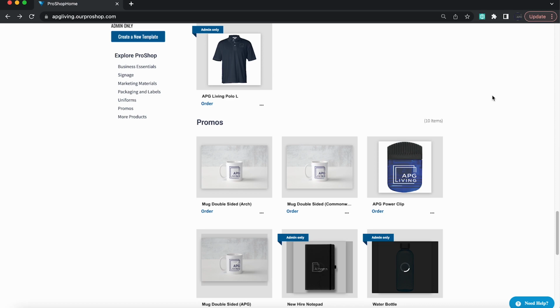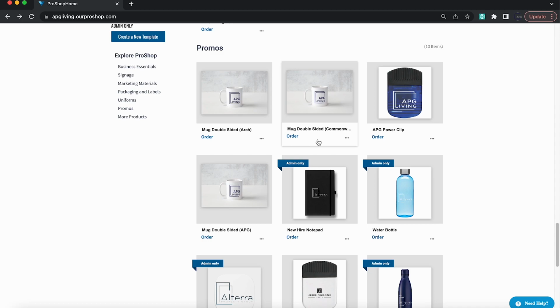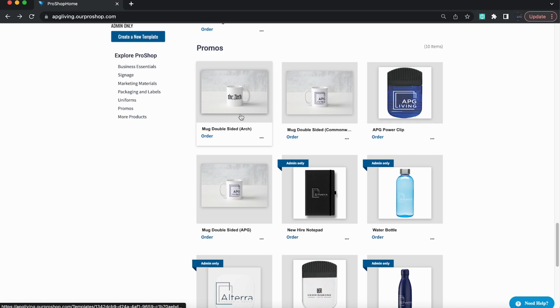promotional gifts like the Arch has a double-sided mug here that I helped Sonia to curate, build, create, however you want to word it. It says APG Living on one side, and the other side has the Arch logo. We did the same thing with the Commonwealth. Beautiful. If you want this done with your property, let me know and we can get that on the other side of another mug.